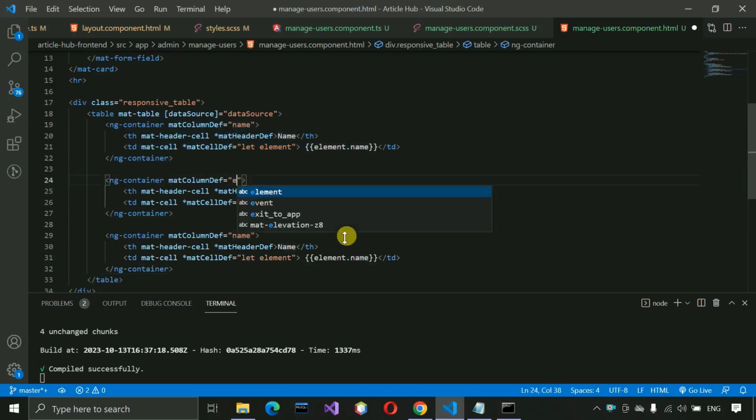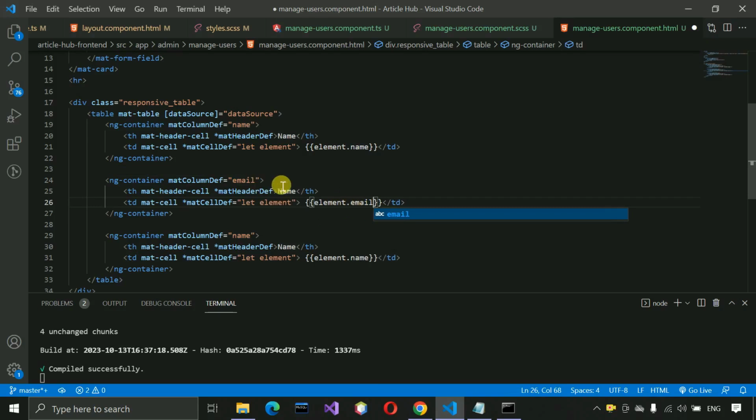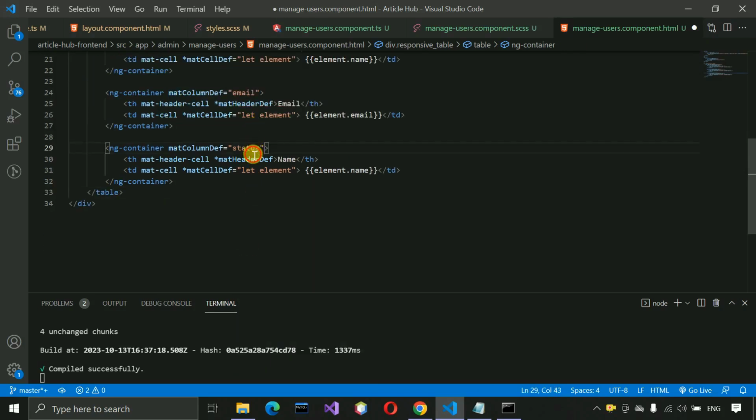First we need to display email, so just need to change here email, and here also in the header we want to show the email, then status, and here we also need to paste at this place, and I'm going to write here status.